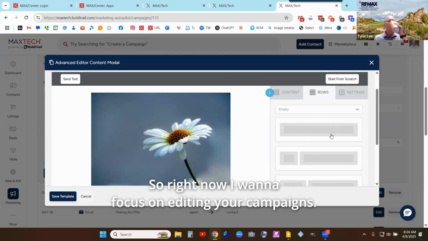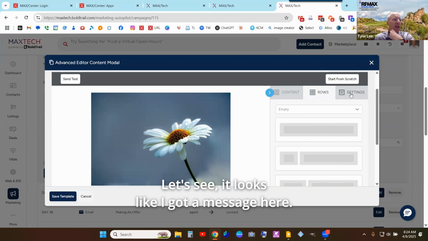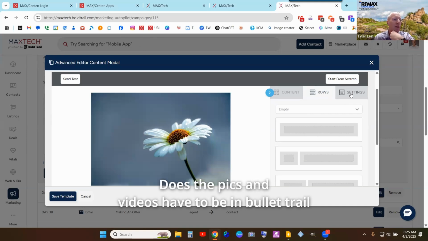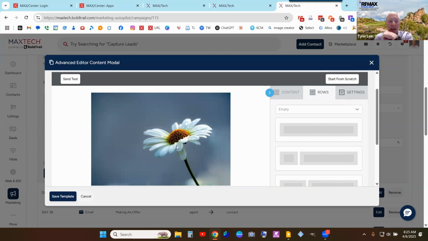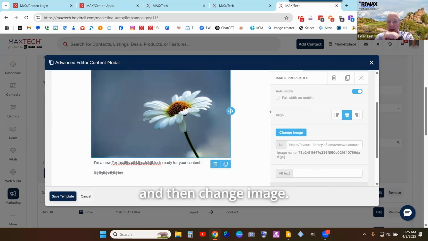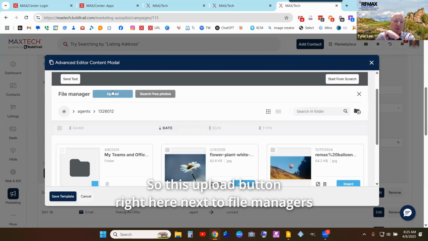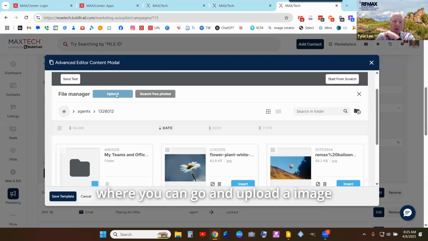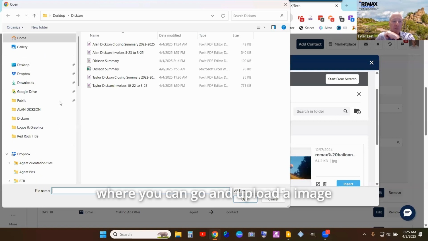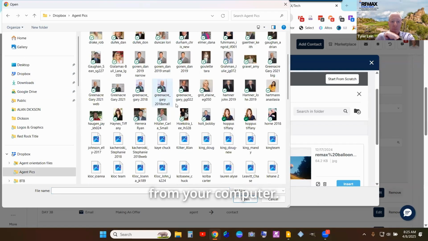So right now I want to focus on editing your campaigns. Let's see, looks like I got a message here. Does the pics and videos have to be in Bullet Trail, or can you get it off your computer? Yeah, so I'll click on the image again and then change image. So this upload button right here next to file manager is where you can go and upload an image from your computer.